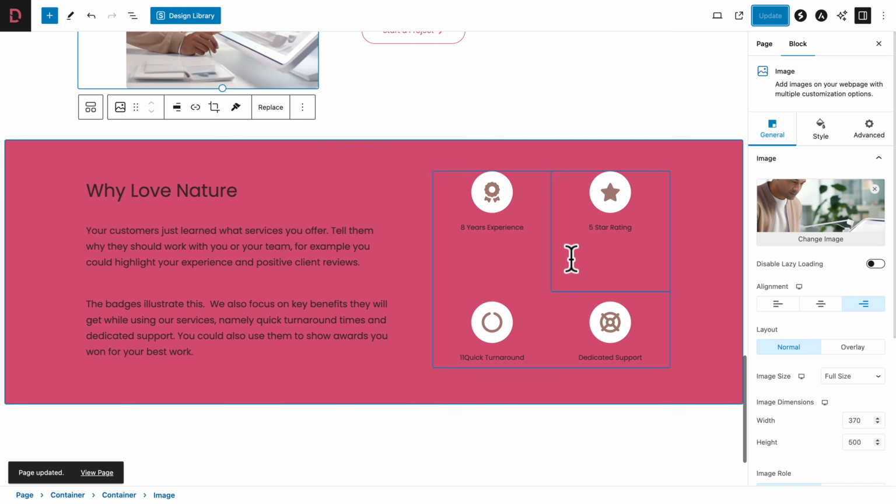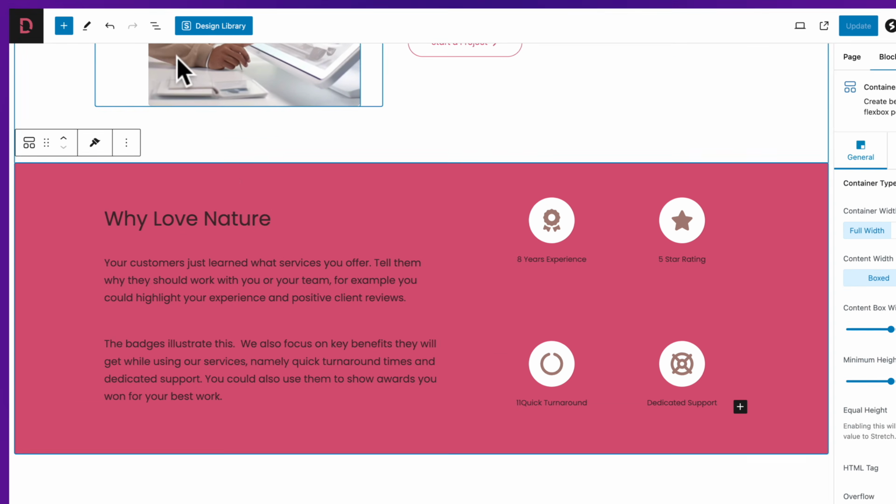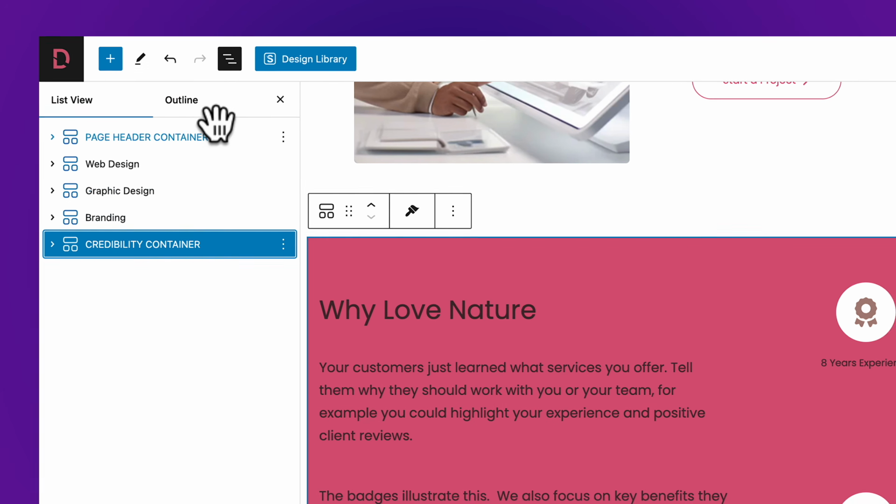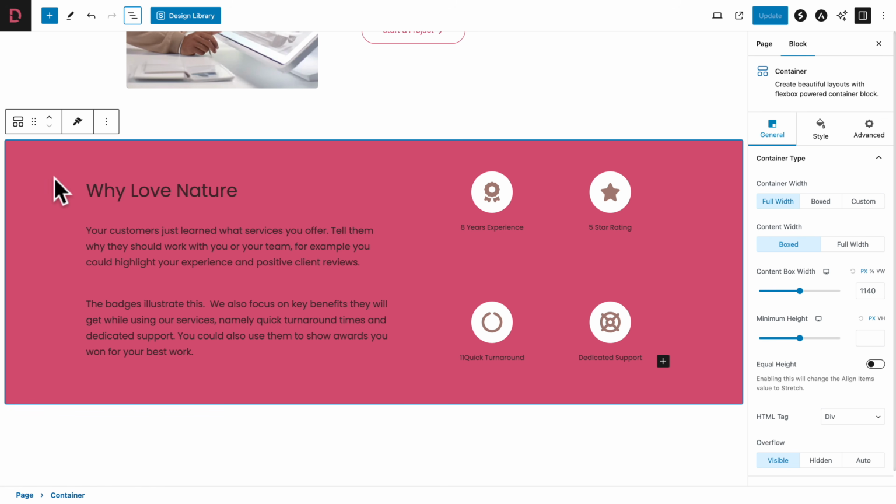And let's move on to our last container. Make sure the main container is selected here. If you want to be sure, open the document overview and select it here in the side panel. Now let me close this. So first of all, let's take care of our text.